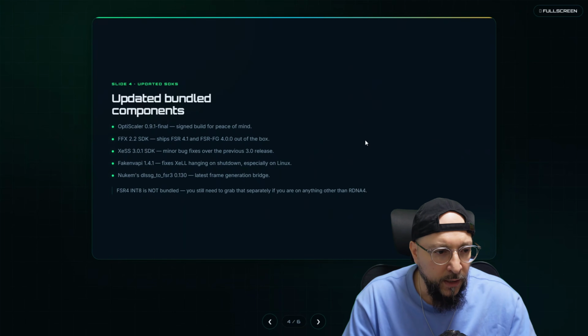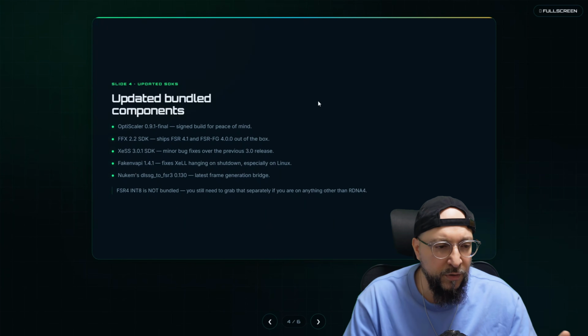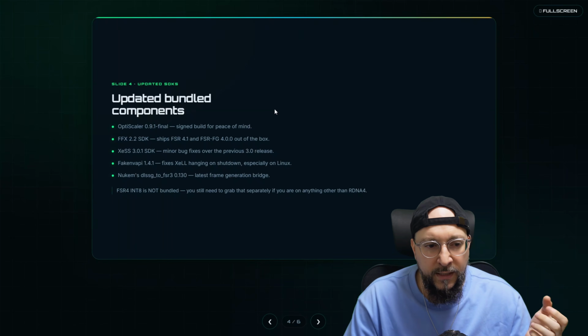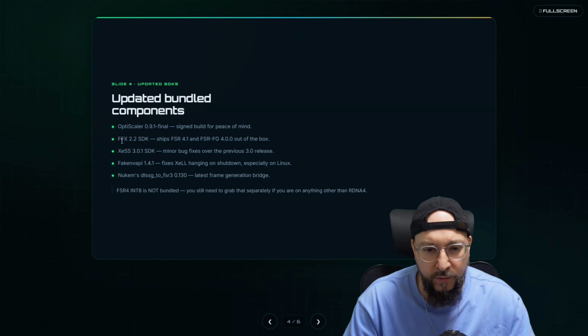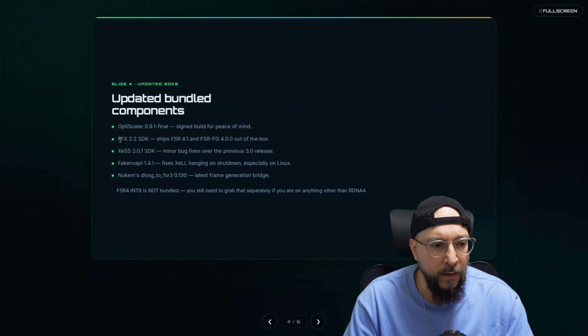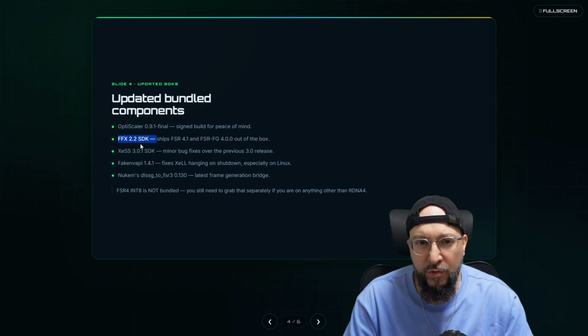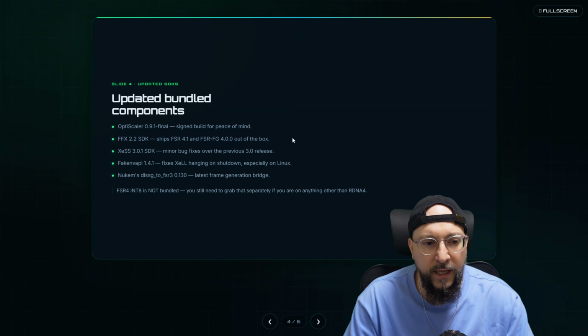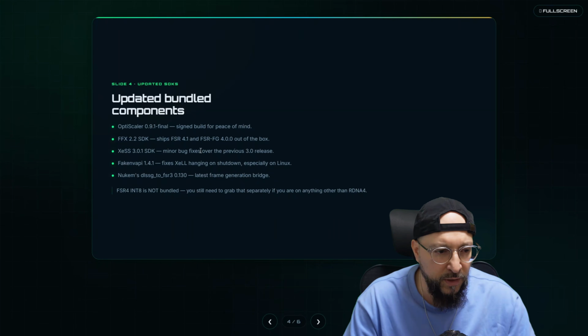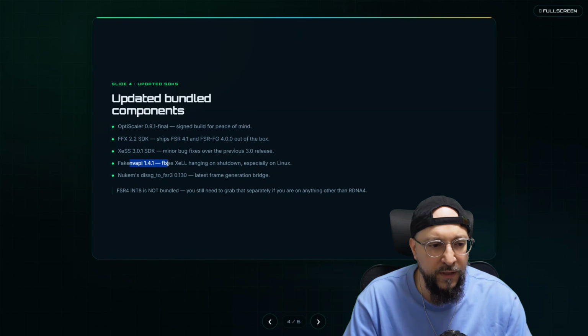We have an updated bundle, so 0.9.1 final is signed. That means peace of mind, we don't need to allow stuff and Windows will not bother us. Also, the FFX 2.2 SDK ships with FSR 4.1 and FSR frame generation 4 out of the box, so that is pretty cool. The XeSS 3.0.1 SDK and minor bug fixes over the previous 3 release are included.